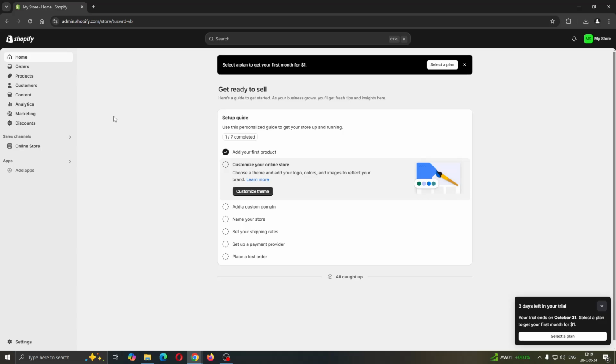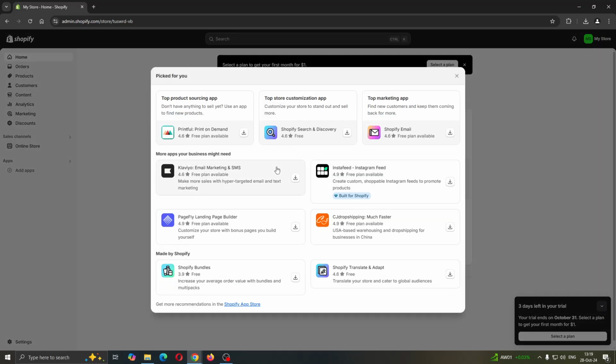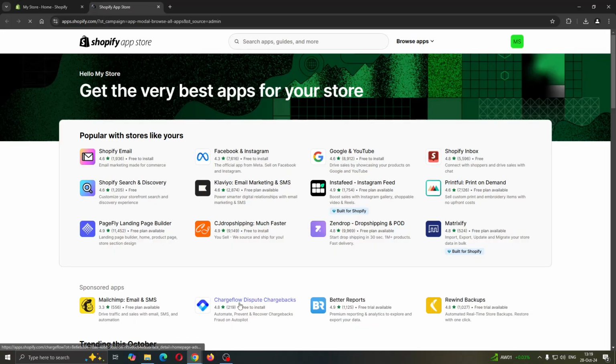The first thing you want to do is to go ahead and open up the apps section right here. So here we have our apps. What we want to do is click on add apps, and this is going to open up this new menu where we can find quick apps. But what we want to do is to open up the Shopify App Store. So we're going to tap on Shopify App Store right here.